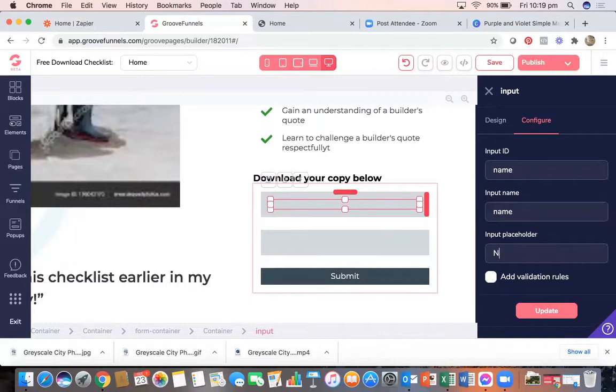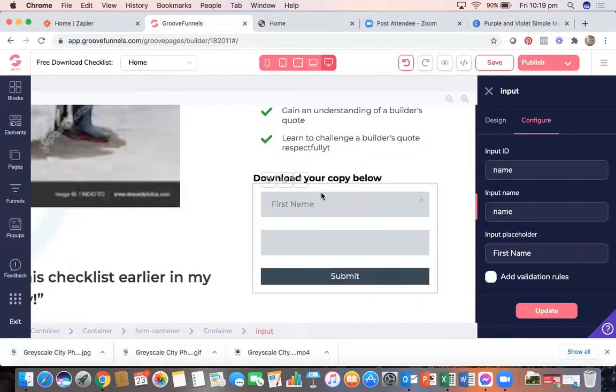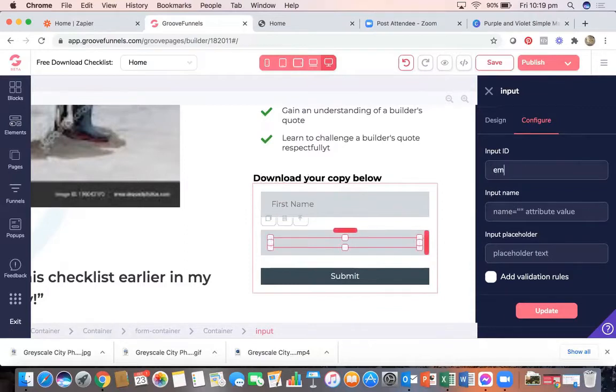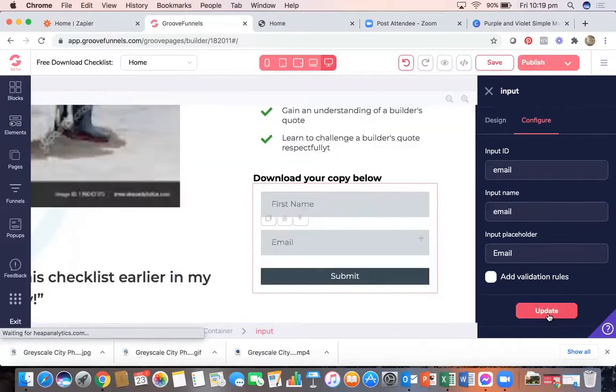Or you could say first name. That's fine as well, right? Update, and then you see that first name comes up, first preference. Then this one here, click onto it. Then you go email. Okay, so that's what happens.